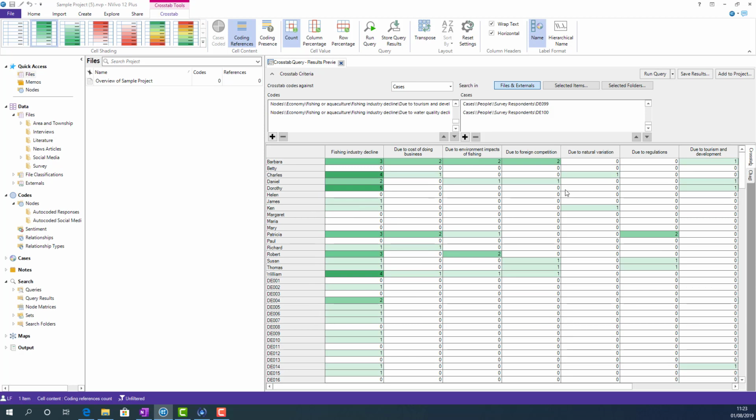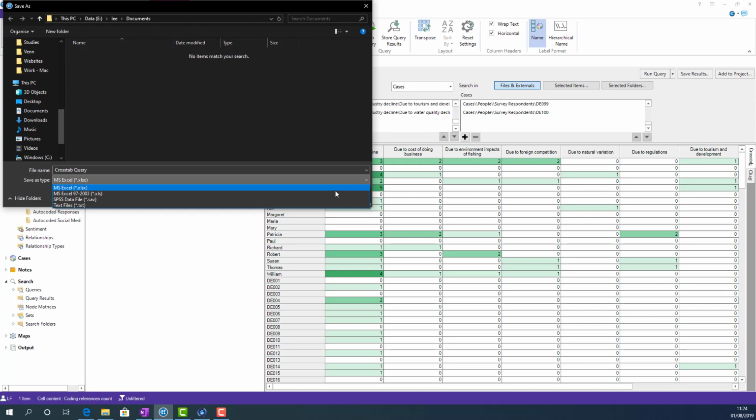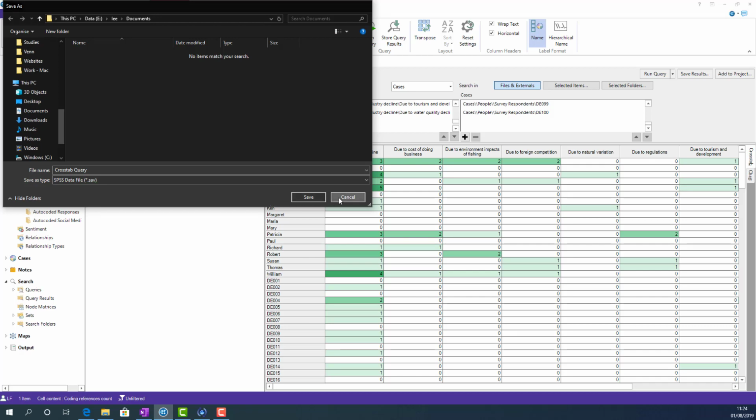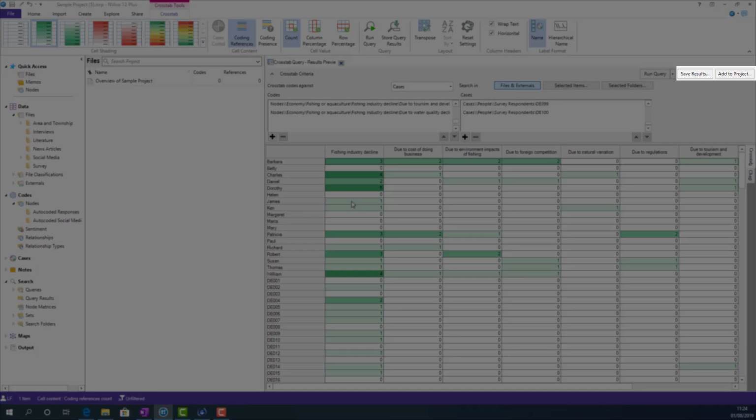While this isn't a particularly useful table for a descriptive analysis, I could export these results and choose to export them as an SPSS data file. I would then be able to open this data within SPSS and run a statistical analysis, and it would allow me to see if there is any significance in the differences I'm seeing in the data. Much like any other query in NVivo, you can also use the options to save these results to the project and add the query to the project itself so you can easily rerun it.